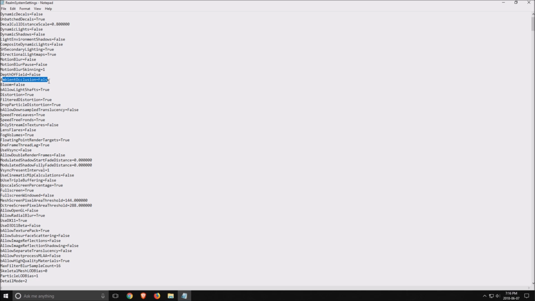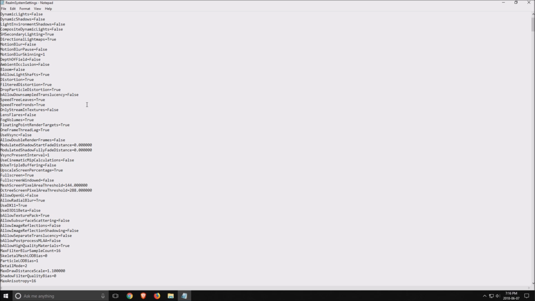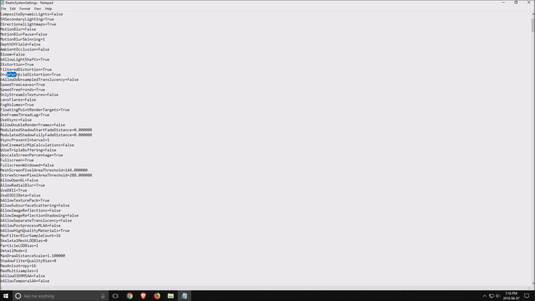Depth of field, ambient occlusion. I'm removing them. I got like 4 FPS just by removing them, so it's pretty good. Same thing with bloom, remove that too. Which one is the next? You can remove drop particles if you want. You have a lot of options that you can do some testing with, so that's pretty cool.